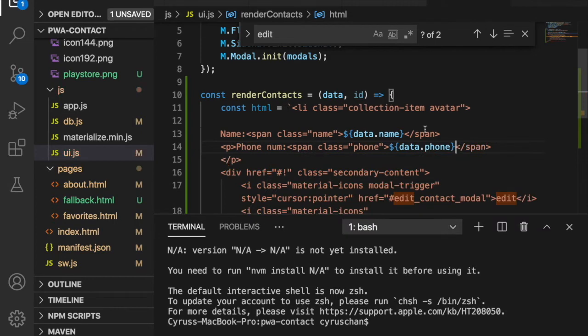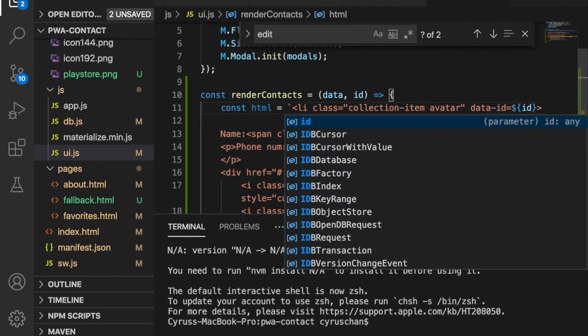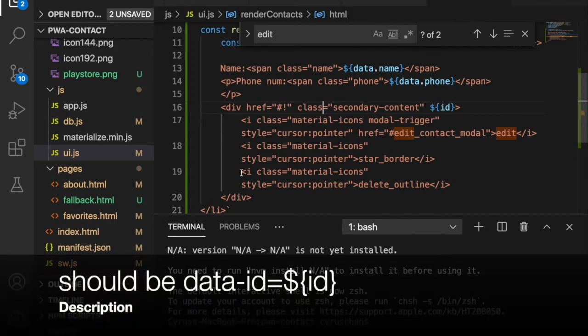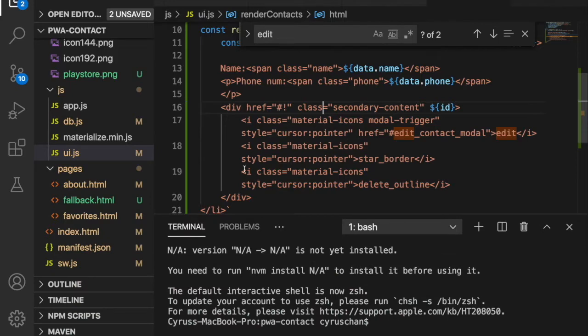The next thing is we need to output the ID of the document into two different places. The first place is here, the data-id equal to $ID. We also need to add this to this div. We paste it to the parent of this icon, so we can easily grab the ID and query the database to delete or update document with this ID.